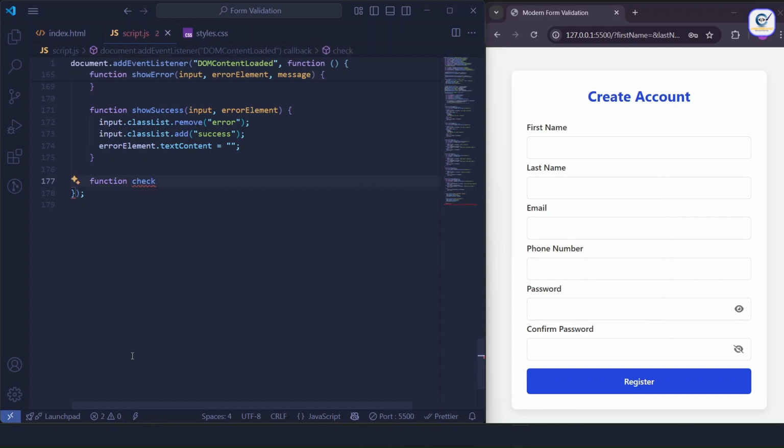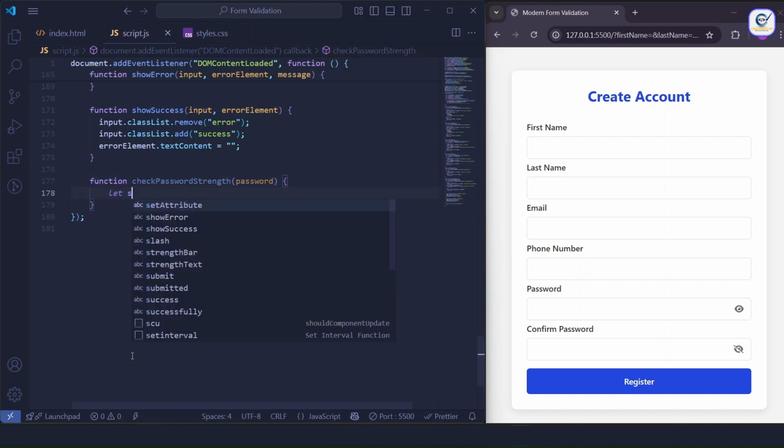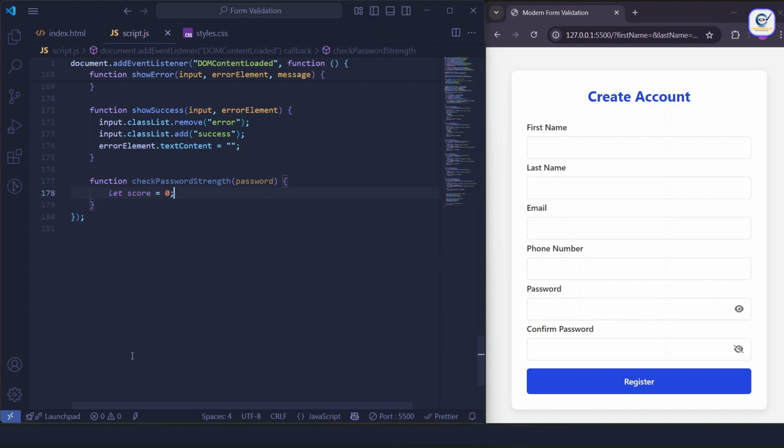First, I create a function called checkPasswordStrength that takes a password as its input. The goal of this function is to analyze the password and return how strong it is based on several conditions. At the beginning of the function, I initialize two variables: score, set to 0, which will help calculate the total strength, and message, to give the user a readable strength label like weak or strong.